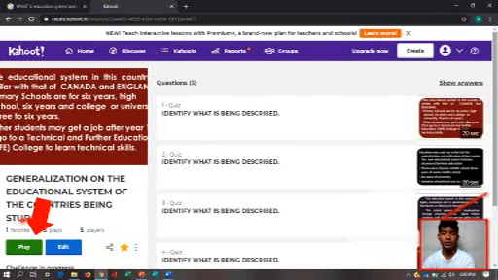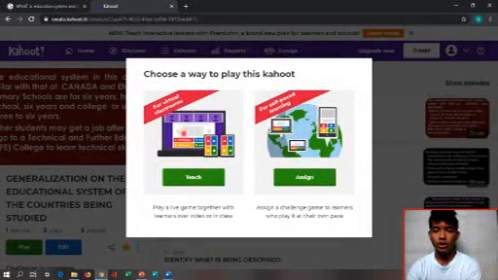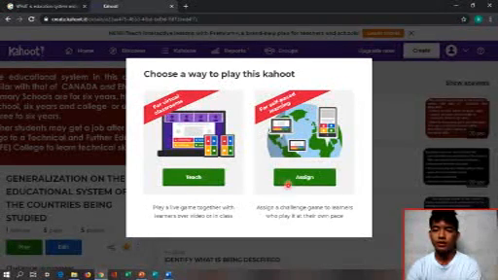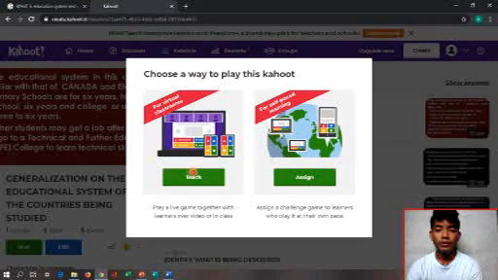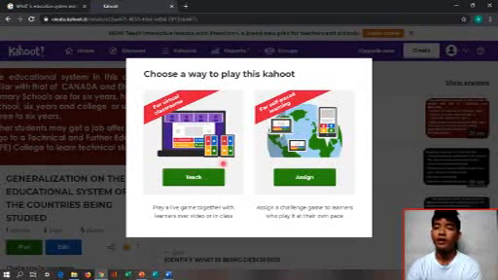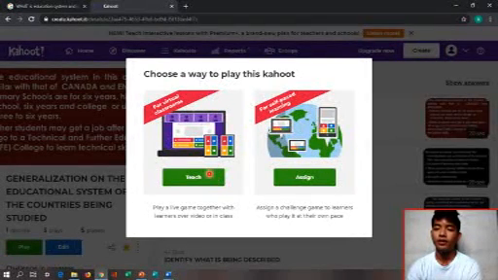This is the share button, and if it is already done, then you will just be clicking the play button, and you will be prompted with this option wherein for virtual classroom, teach, and for self-paced learning, assign. So that's what I have told you earlier, that there are two options wherein the learners can play the games that you have created through this site.